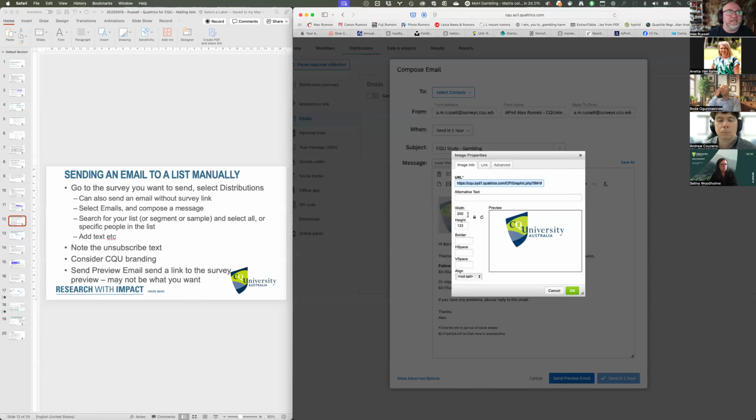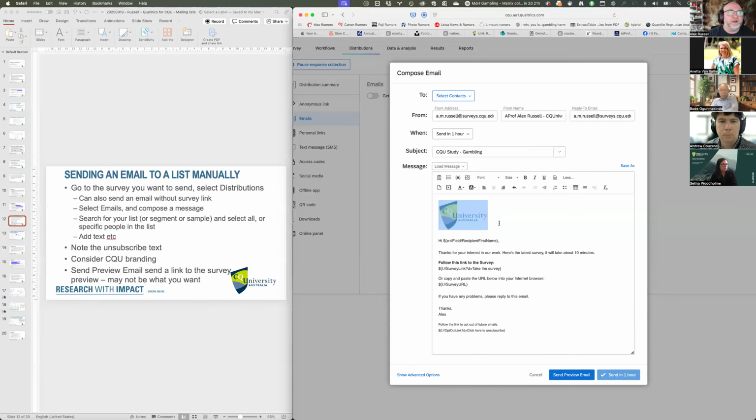If you have any images in here and you need to change the size of that, you could do that. I could make that 100 high and it'll make it a little bit smaller. You can do all those sorts of things too.